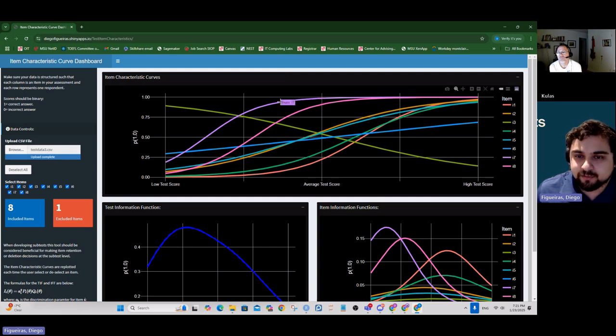So you'll have one curve for each item in your data set. Like here, this is for item 7, this purple curve. The pink one is for item number 8, and so on.